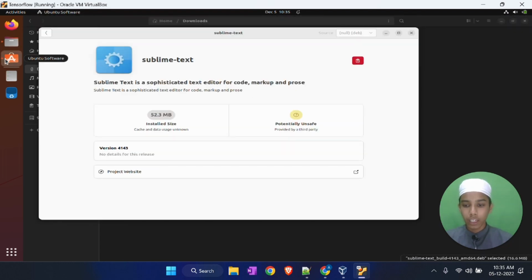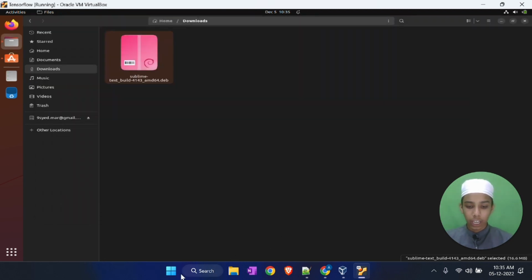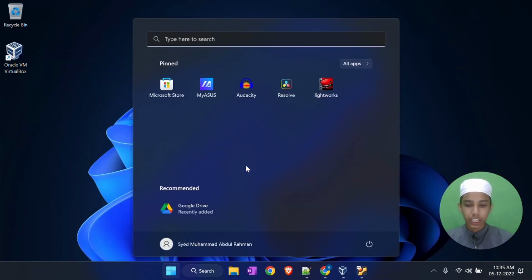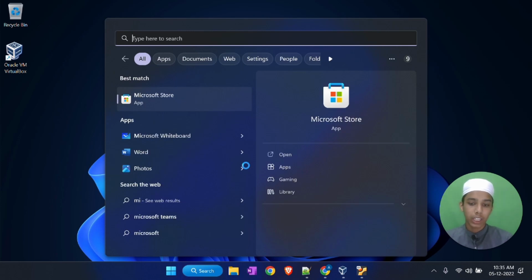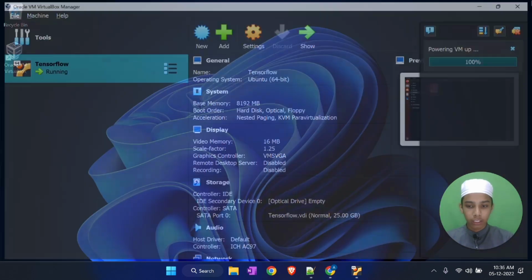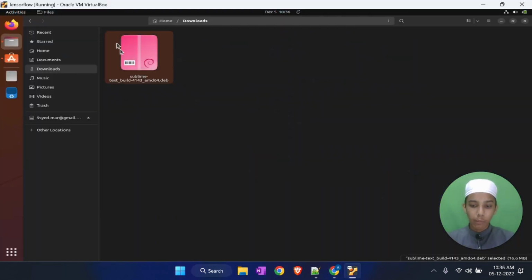Ubuntu Software. Guys, there is an Ubuntu Software app, like on Windows, for example, if I go on my Windows machine, I have the Microsoft Store, something like this. There I also have the Ubuntu machine. Right now, I don't want the VirtualBox open. Anyhow, now we have the Sublime Text build for AMD64, this one right now.